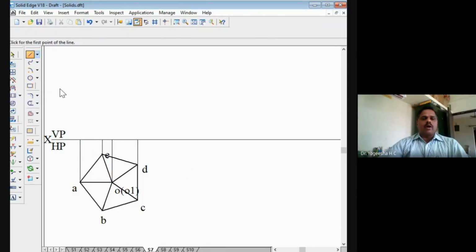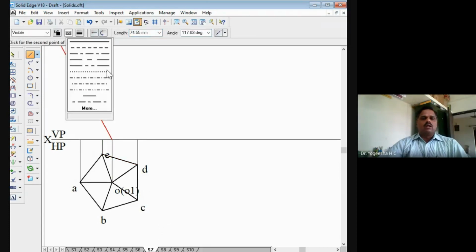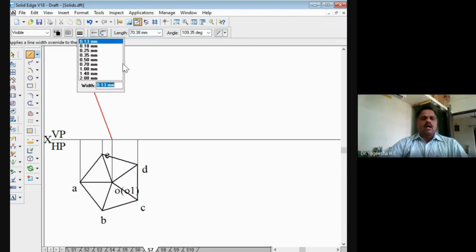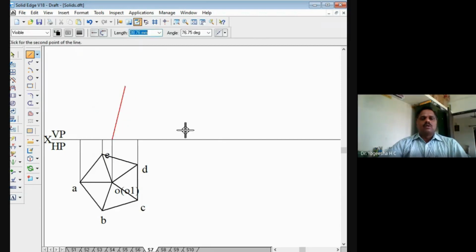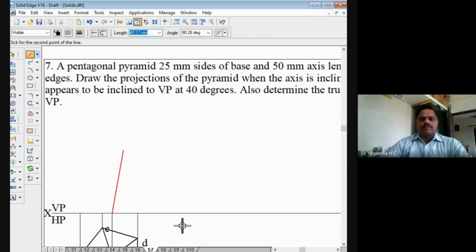Then from point O1, I have to draw the axis height. I will take the line type as axis line and 0.25 mm thickness. The height of the axis, you can note here, is 50 mm. So I will take 50 mm as the axis height, at 90 degrees. So this is the apex.